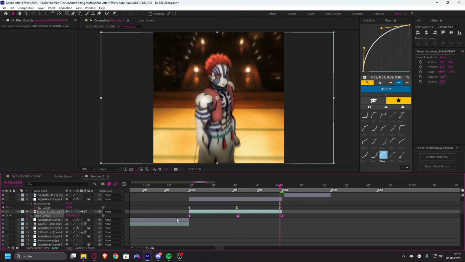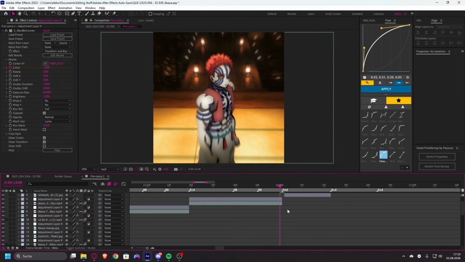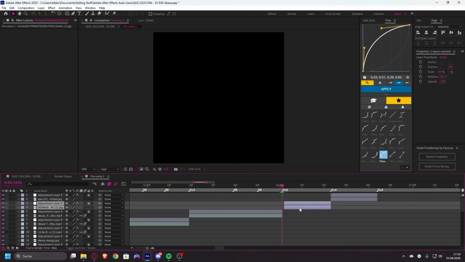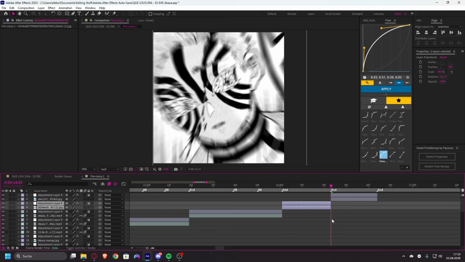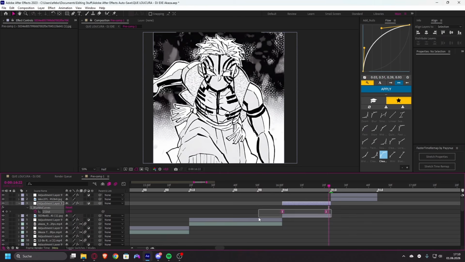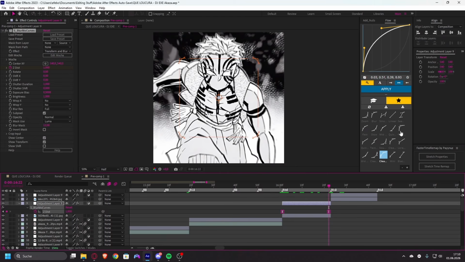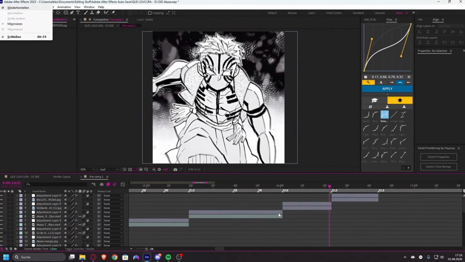So we'll be doing the same ones here, lining it up with the length of the layer, of the markers, I meant. Same thing here, and it's done.